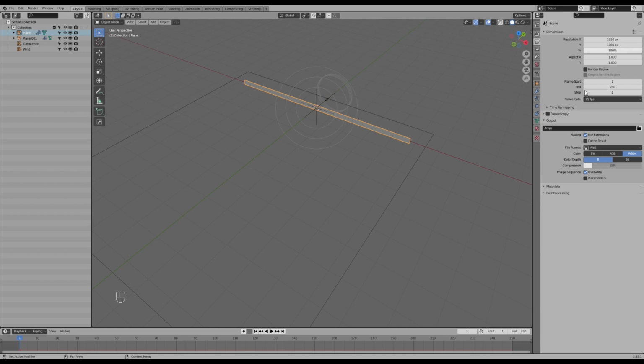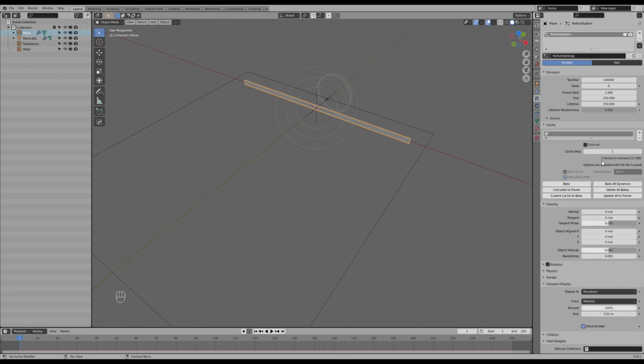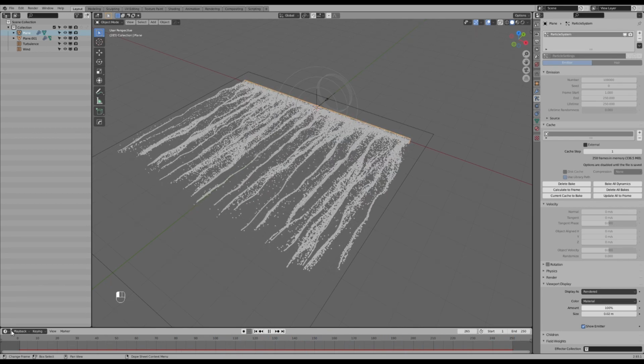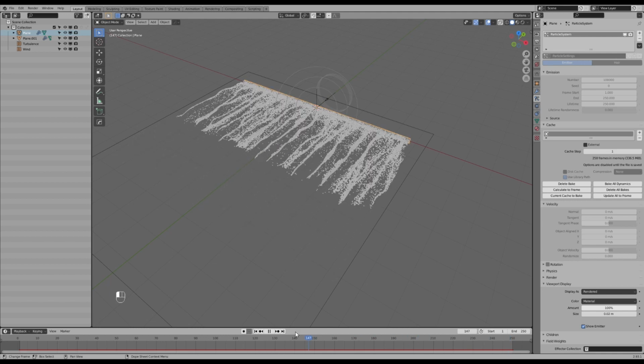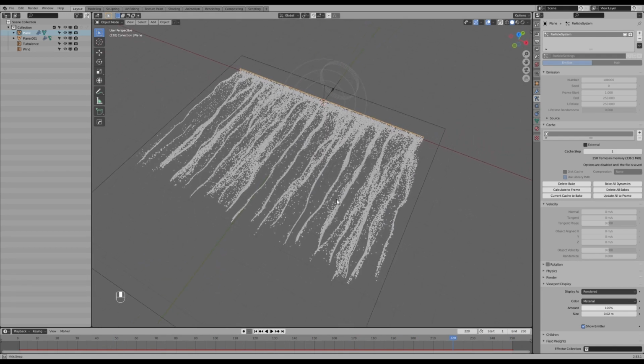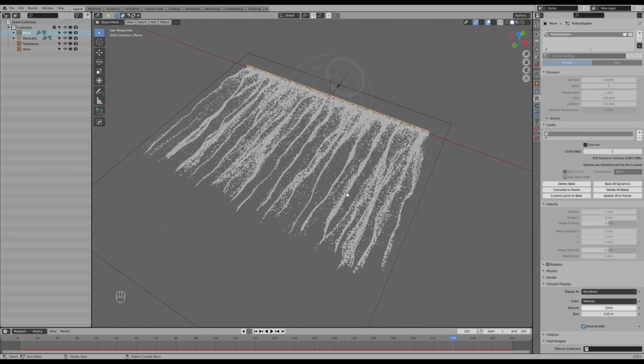So let's set this to 25. Let's go back to the particles here. And where is it? Cache, bake. All right, here we go. So the simulation is baked, and you can see the effect. Again, I think 100,000 is quite nice, but feel free to go higher if you want. Maybe do some tests first and then go higher.